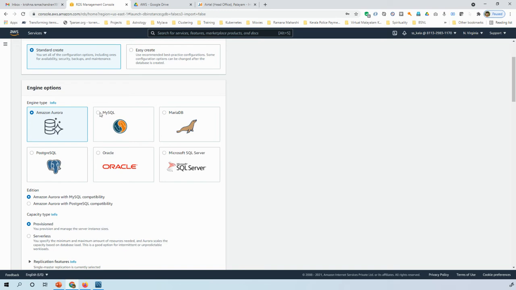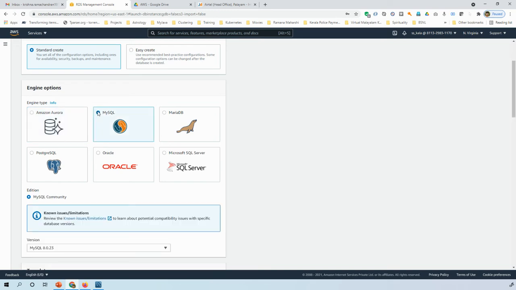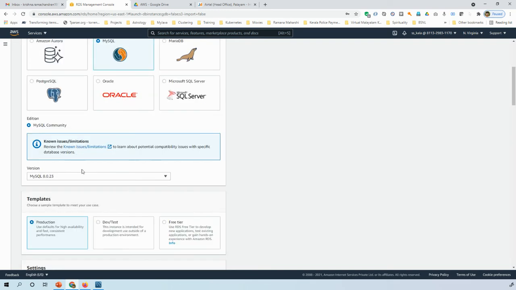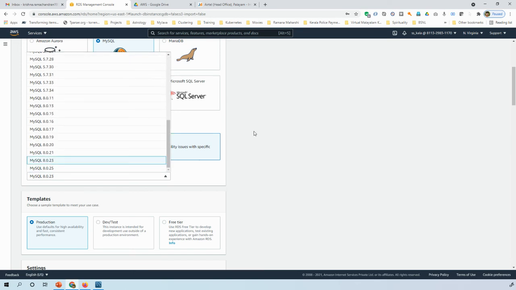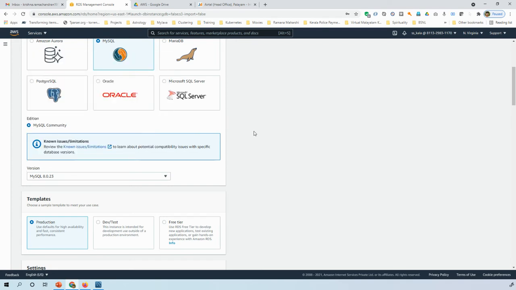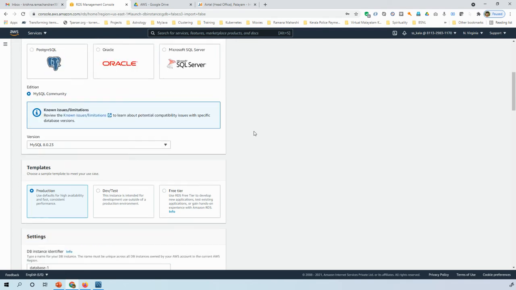For this, we will go for MySQL, and then we will get to know what exactly is the version. You can go with any of the versions. Most of the versions up to 5, I think, is supported here. So I will go with the option that has been selected for me. So 8.0.23 is okay with me.